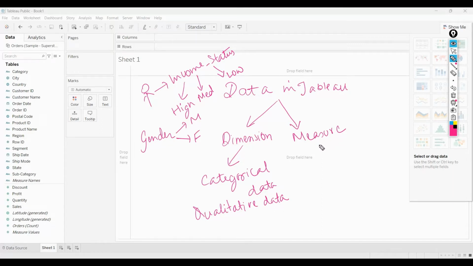Now, talking about measure. Measure is nothing but numerical data. Now this numerical data can be of two types. One is discrete and the other one is continuous. Fine. Now, what can be an example of discrete data?